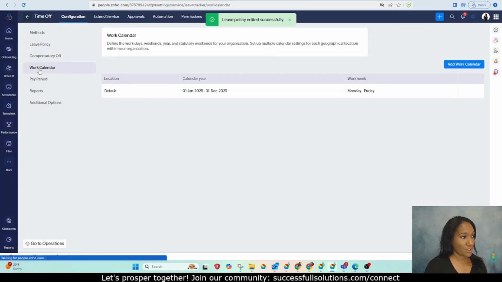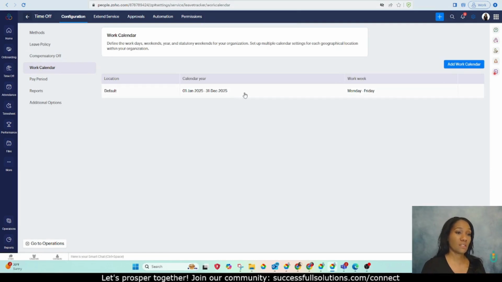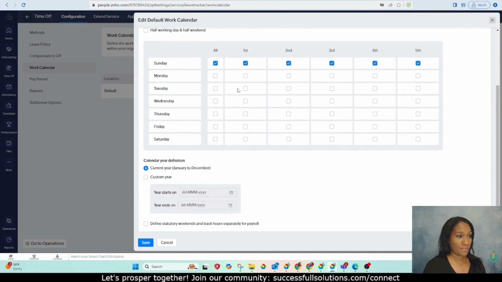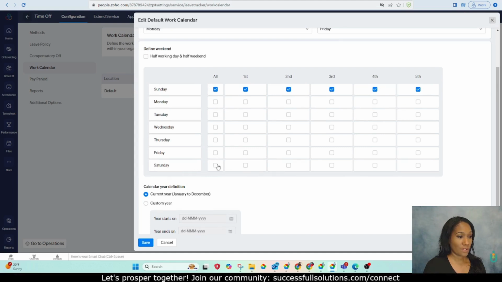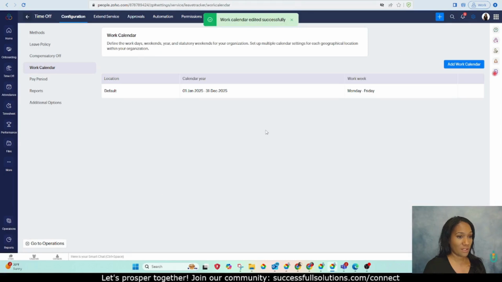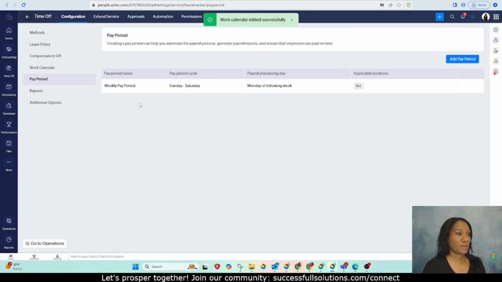The other thing I want to show you is the work calendar. This is where you can choose your work week. So if your work week is not Monday through Friday, click here to change it. I'm going to click on Saturdays as well as an off day. Okay.